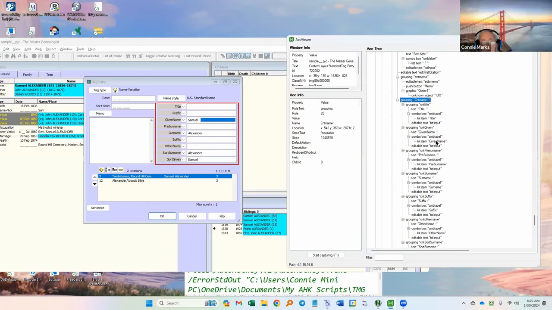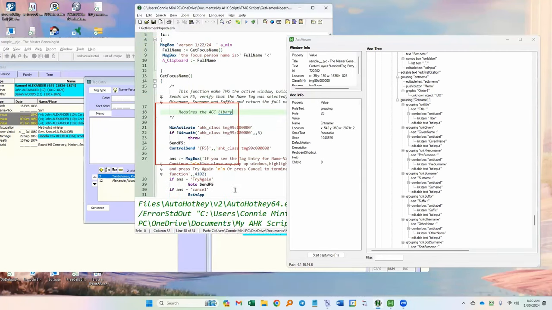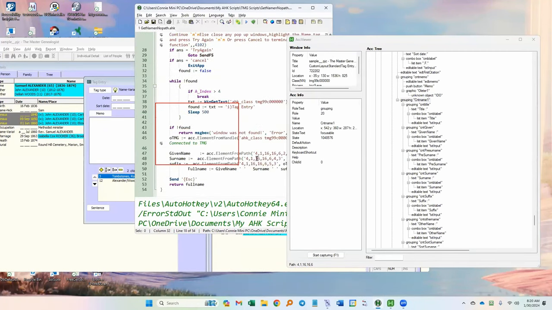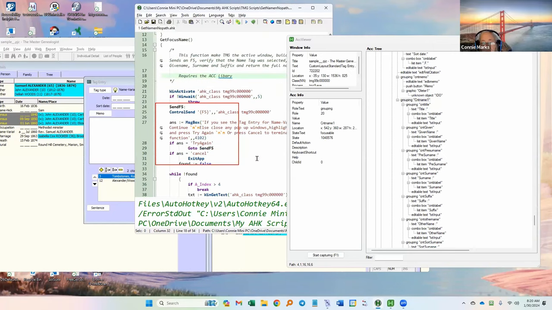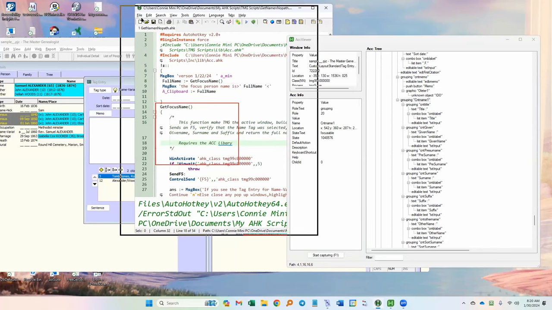See? Okay. I understand the concept. I have no idea what the syntax is. So you see on your script how you sometimes do the element from path? Yes. It's basically the same thing. Or if you use the find element by name, that's what you're doing.